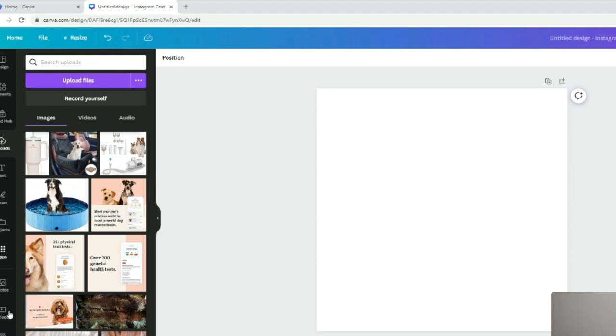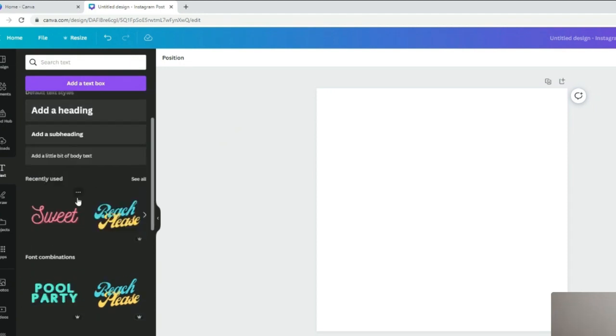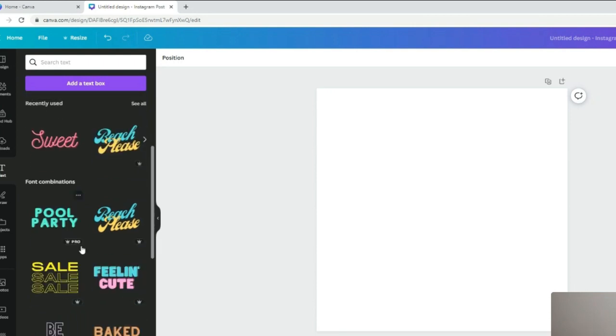Next, we're going to move on to text. This is the next tool in your little tool dashboard. So one cool thing that you have is these preset font combinations. Now, anything in Canva that has this little crown is a pro feature, which means you have to have a Canva Pro account in order to utilize those features.